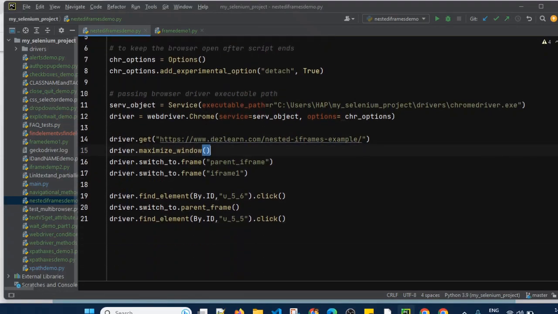We have seen all the examples including iframe, frame and nested iframes.